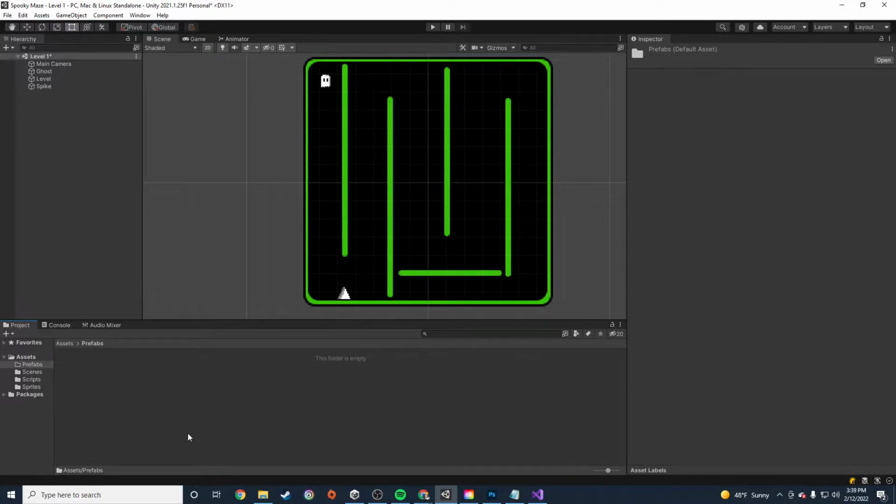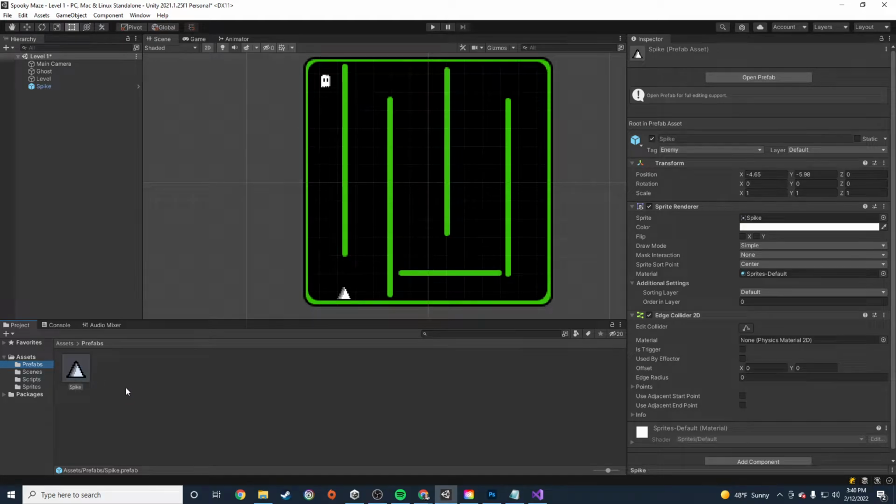Now, any object that we drop into this Prefabs folder, it could be any folder. We could just drop it into assets if we wanted to, but any object we drop into our assets folder or Prefabs folder or whatever, it's going to create a copy of that object. And then we can use that prefab to create whatever we want. So I'm going to drag my spike down here, and I'm going to drop it into prefabs.